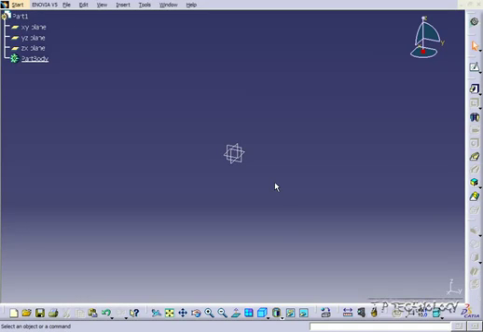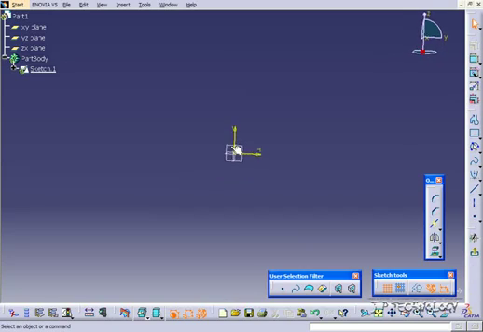This is tutorial number 29, and it covers how to use the conic profiles within Catia V5. To start off, open up a new Catia V5 part file, and once you've done that, let's go into the Sketcher. So let's click Sketch, and click any of the planes.